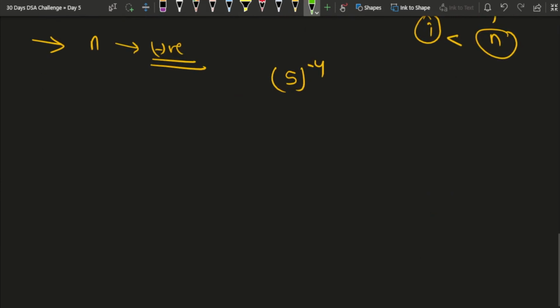So one thing which I know is, can I write this 5 to the power -4 as (1 by 5) whole to the power 4? Can I do this? You will say yes, I can definitely do this. Now if we can do this, then we can solve this problem very easily with the same approach.